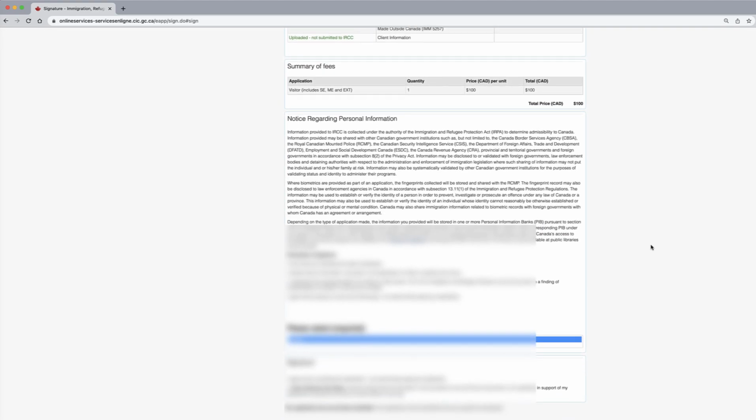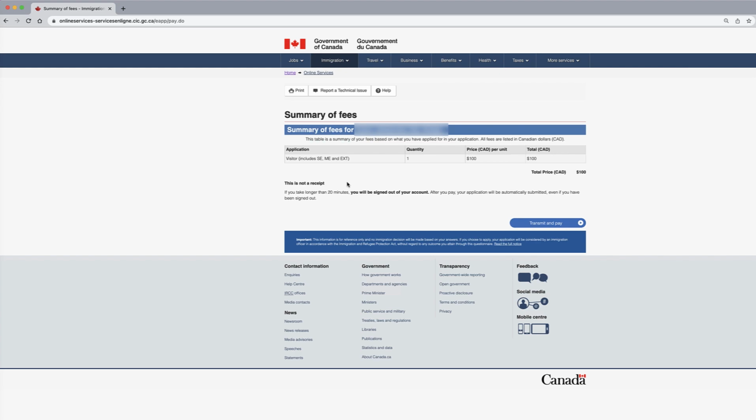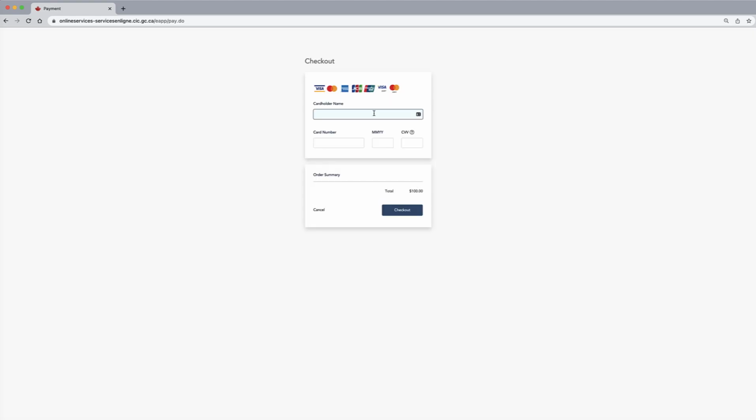So everything is there. And now what you can do is you can click transmit and pay. And here you have summary of fees for your application. You need to click on transmit and pay again. And then all you have to do is include your card information right here. Click checkout. Great. So within a few hours of your application online, you will be receiving an email. The email will come from donotreply@cic.gc.ca. So just make sure that it doesn't go into your spam folder and that you look out for this email after your application.